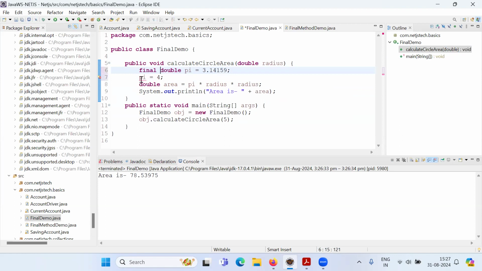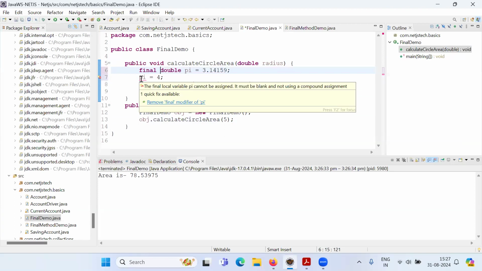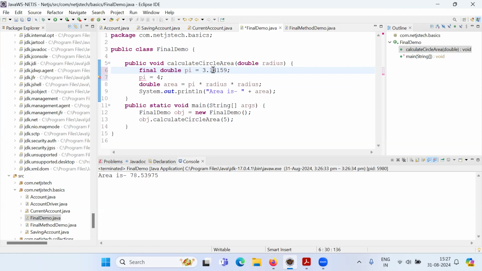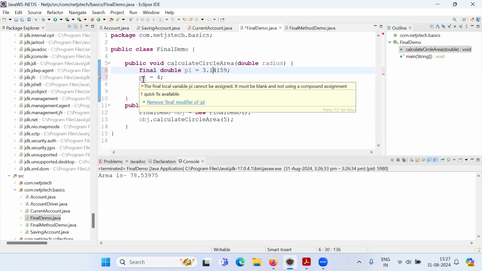After that, if you see, it becomes an error. You can't change the value of final variable. Once it is assigned, it remains constant. That will be the value it will always use. You can't change it in any way.